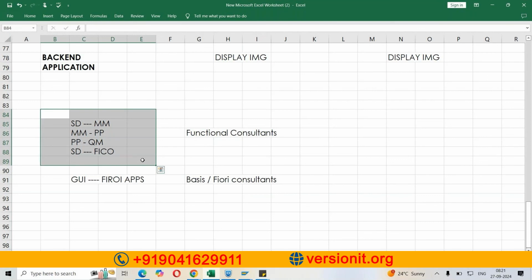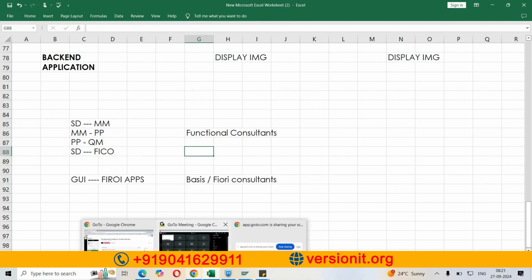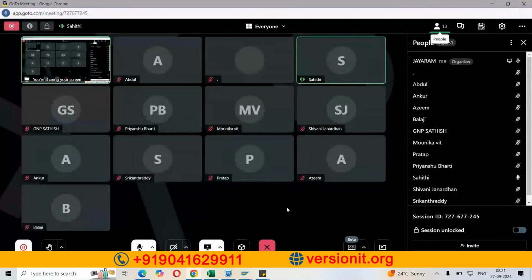I was trying to put down this particular information in my last session as well. What are going to be the topics we cover as part of these integration areas? Clear? Yes, sir. One more: in Fiori we have tiles, right, sir?